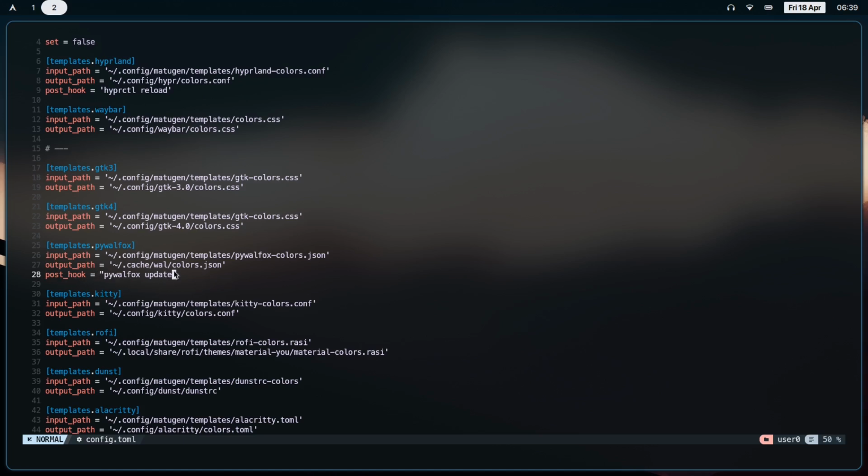Now, there is a reason why we're doing this, right? So after Matugen finishes generating colors, you can ask it to run a command in order to update any applications that you might be using.